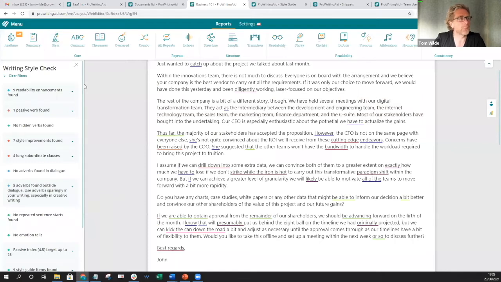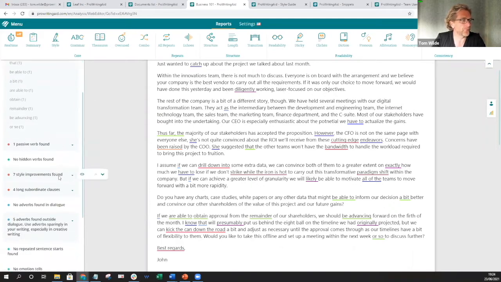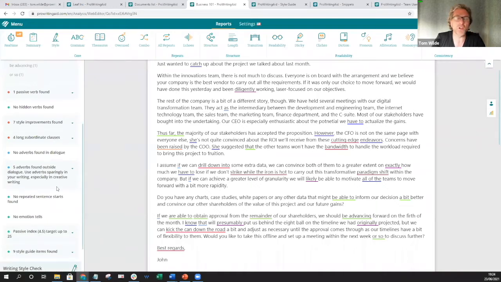The style report, a little bit like readability, lists all of my core elements in the left-hand side. I can expand any of those, and you can see I've got readability enhancements, passive verb enhancements, and style improvements, which may relate to custom style guide rules I've made. I've got long subordinate clauses, I've got all sorts of things here. Take time getting to know, once again, what's most useful for you, what's relevant for the kind of writing you're doing and the audience you're writing for.